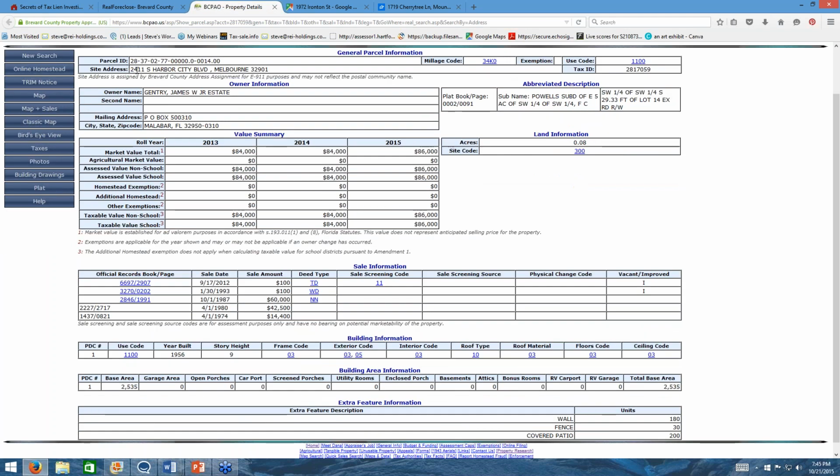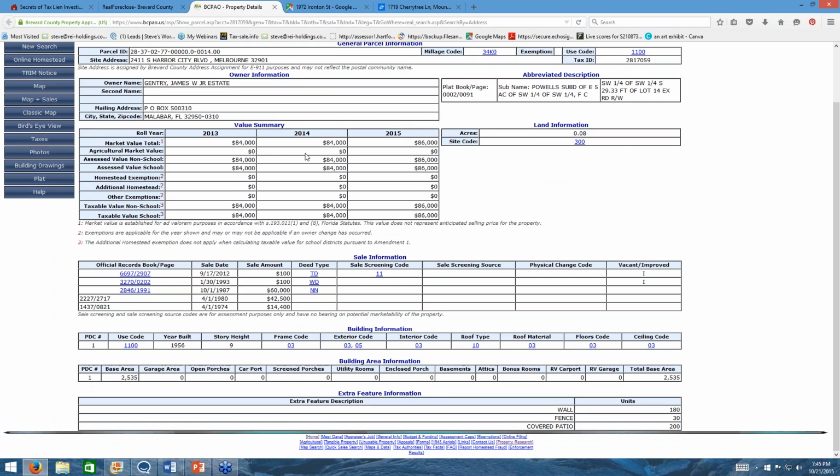So we see the site address right here, the owner's name, the value summary. See, it has a value of $84,000 assessed value. We can see the sales information here, so it looked like it sold in 1993 and then 2012. It sold for $100. We see the property was built down here in 1956. We can see it's about 2,535 square feet.